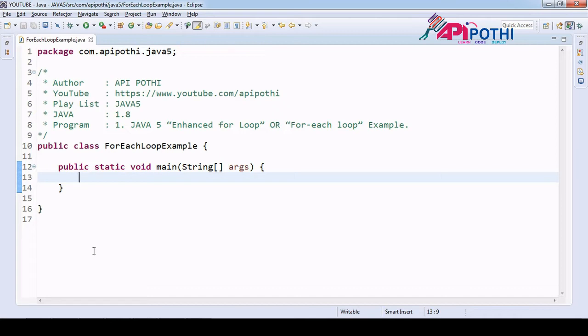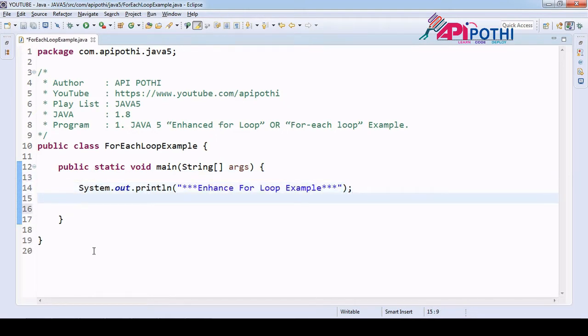So we can have an SOP here saying the enhanced for loop example. Okay, good. It looks good, that's all. First we are going to try with our array. In the array, first we will insert the data and then we are going to iterate the data. So our first task is on array.